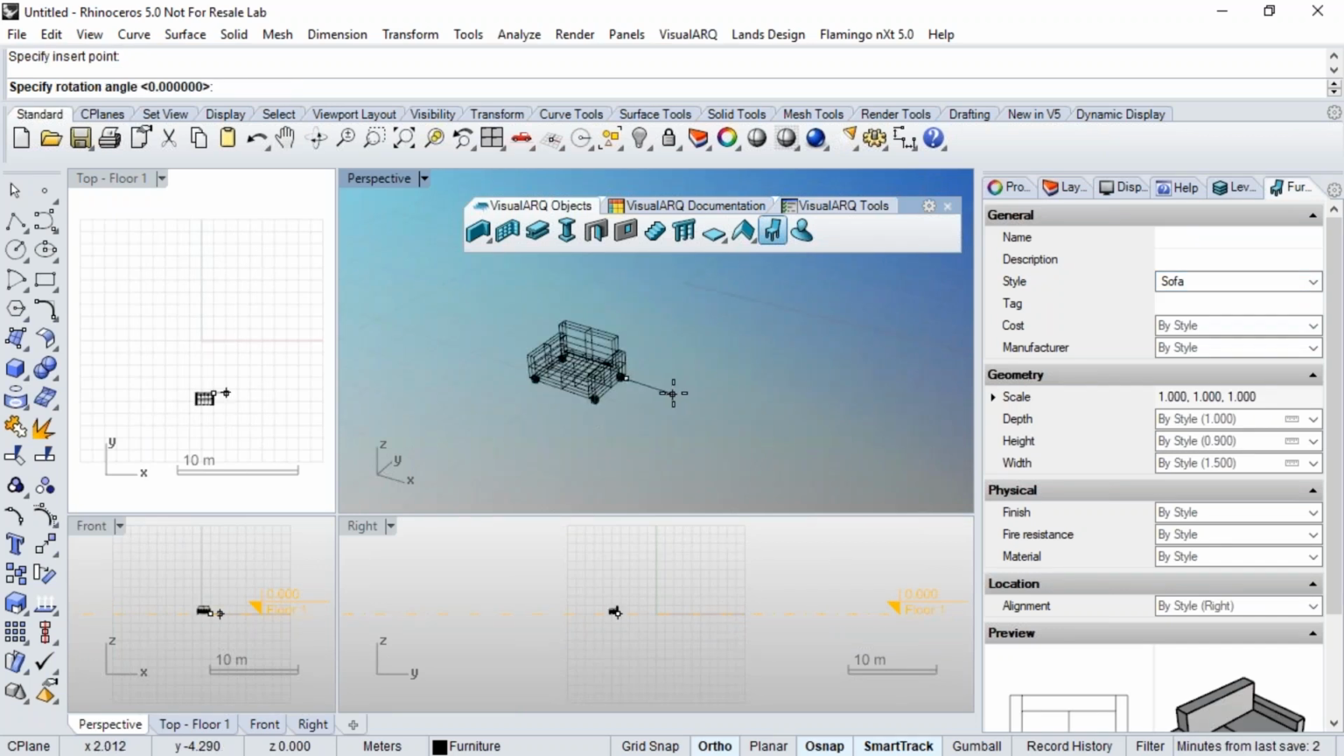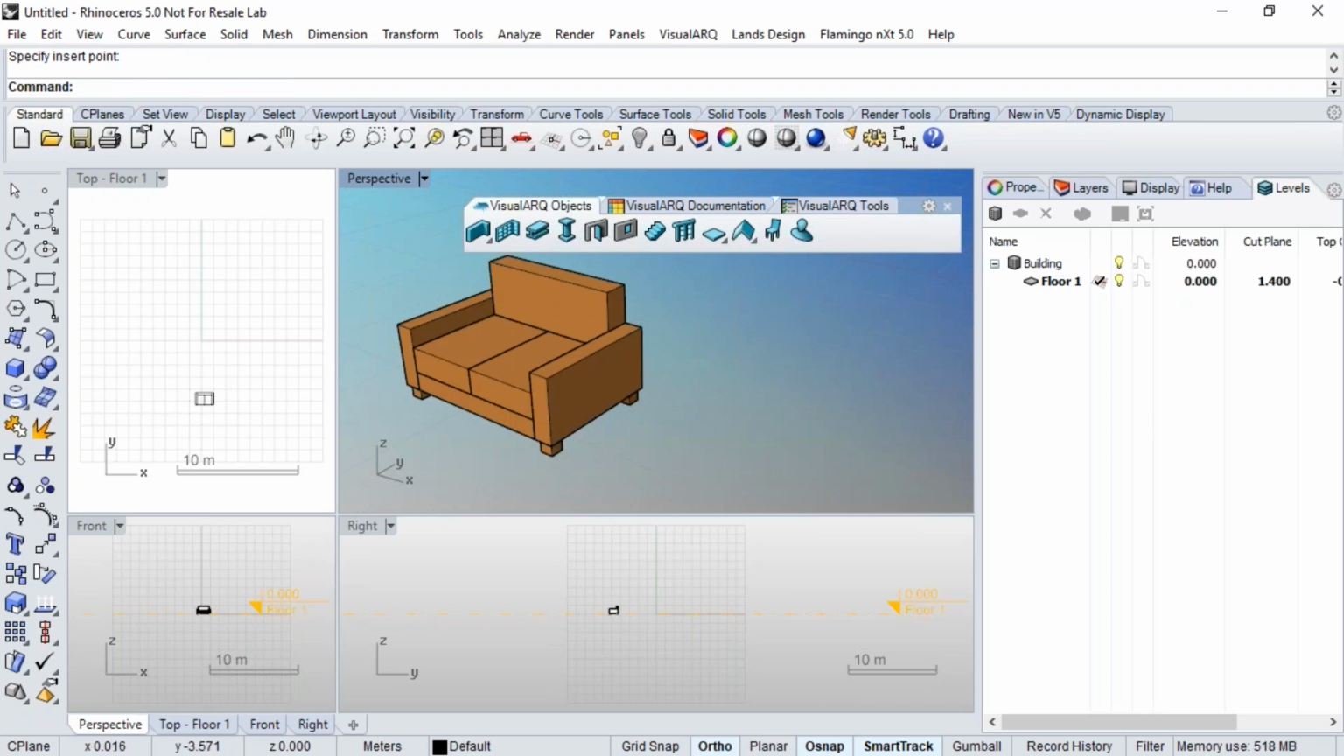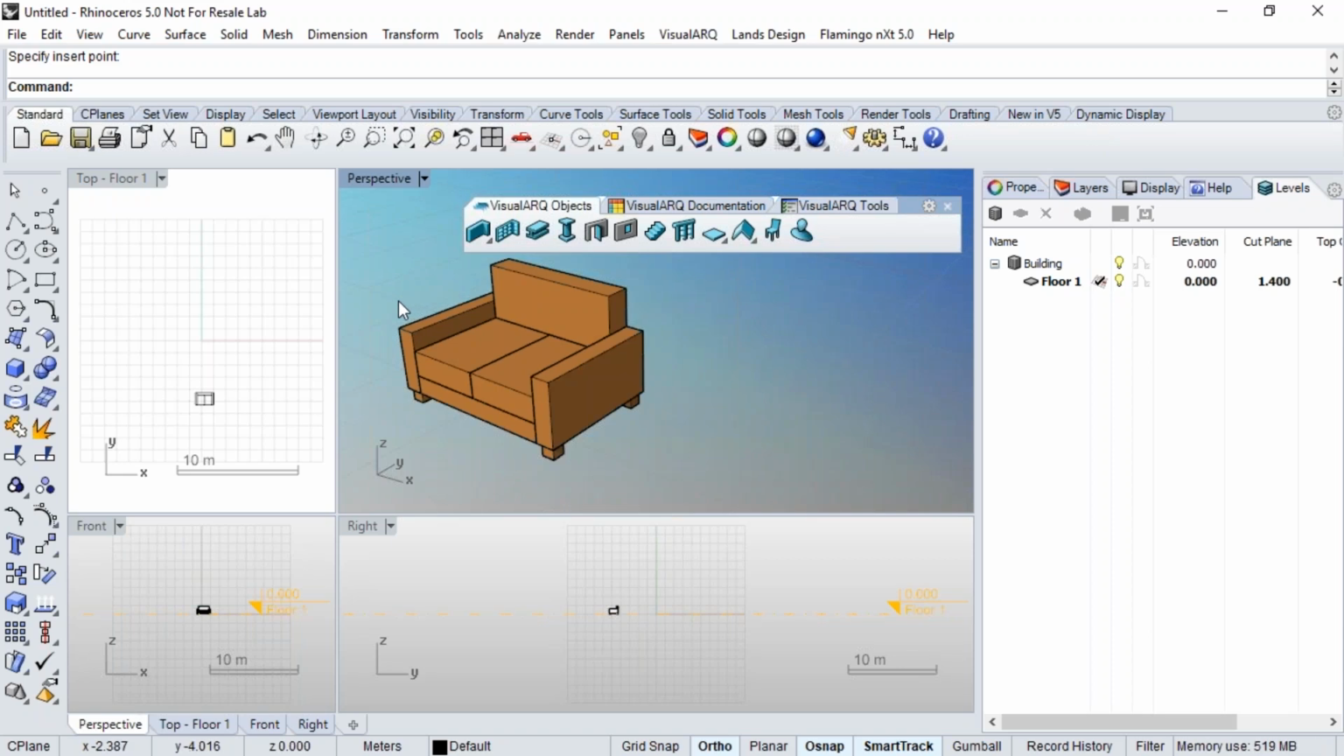So my recommendation is, even though you don't know Grasshopper, it's important to have it installed. And actually, Rhino 6 will have Grasshopper installed by default. So I recommend having it installed. This is great news.